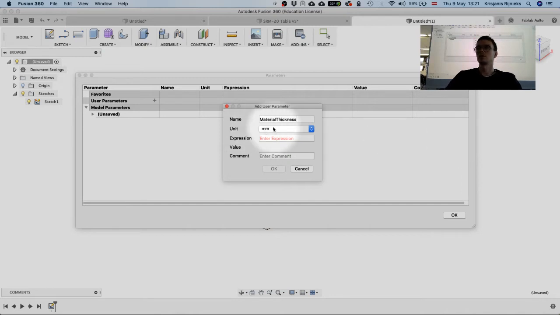So units are important. We are still talking in millimeters, and then for the expression, I'm going to go, let's say, for 16 millimeters plywood, and for a comment I will enter: this can change.